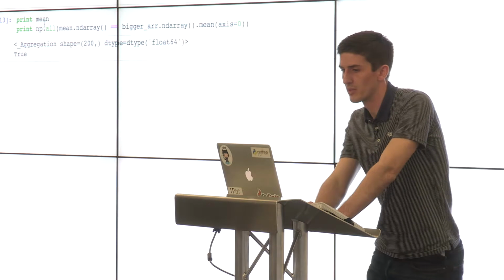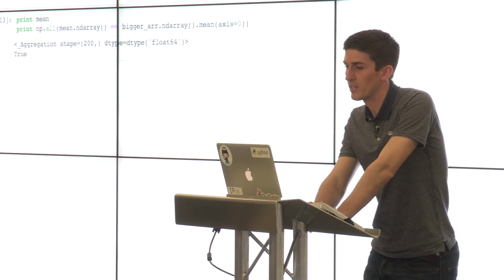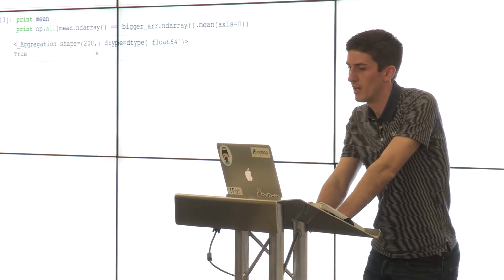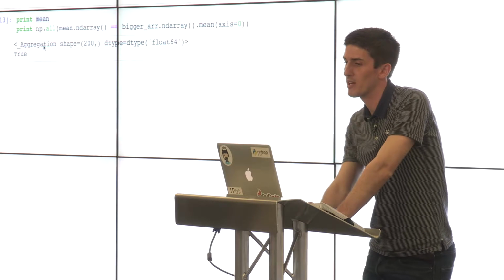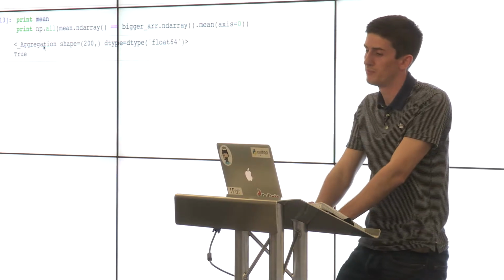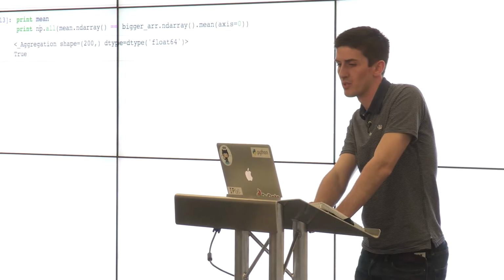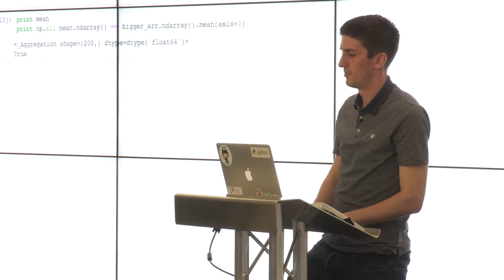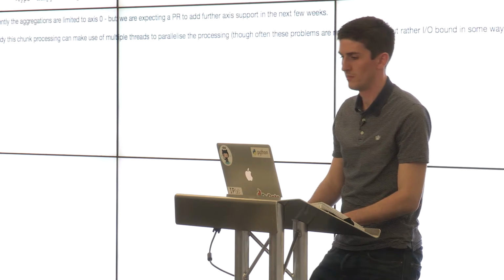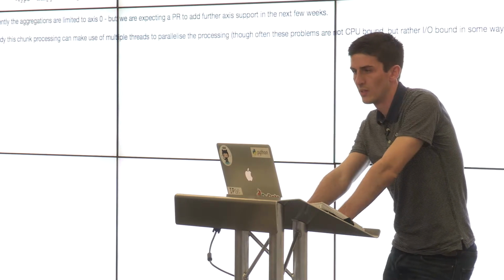So here I'm printing the aggregation before it actually happens, and it knows the shape of the result. So there's some context there about knowing what taking the mean over axis 0 actually means. And then I'm just showing you that the results are identical.